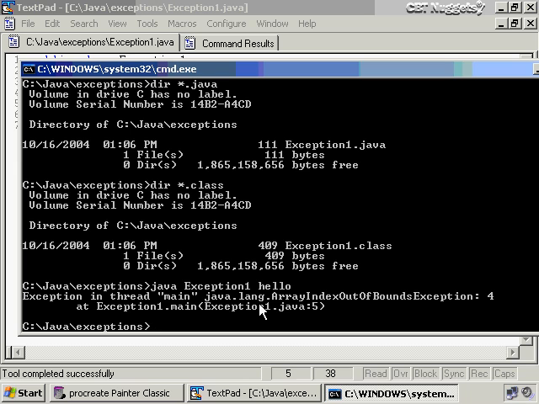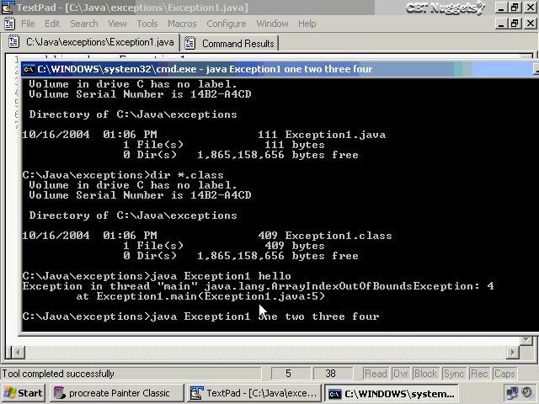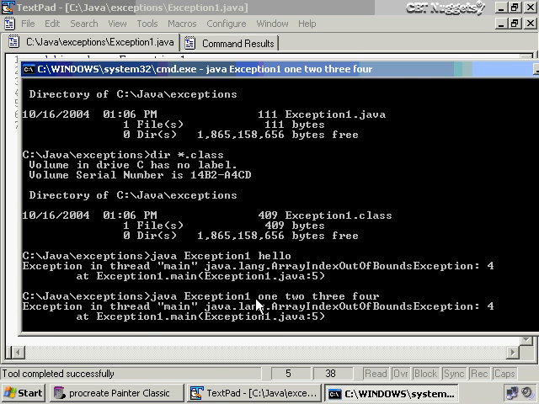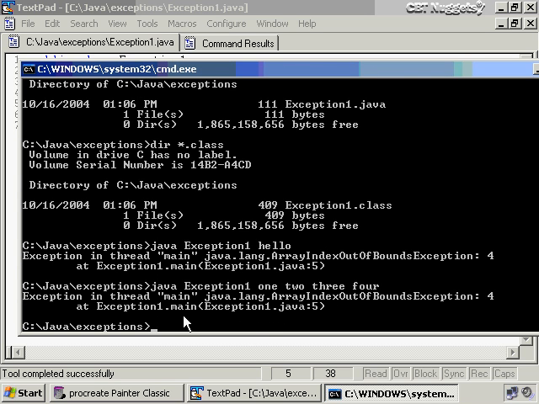But I don't want to do that. And just to prove to you that it'll work if I put in 4, let's do a java Exception1, and I'll put a couple of strings after it. 1, 2, 3, 4. And I typed 4 after it, so, java 0, 1, 2, 3.